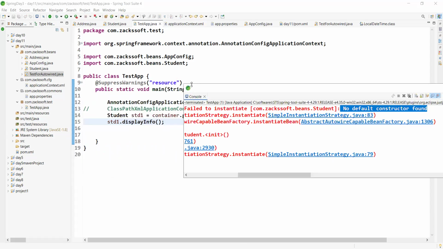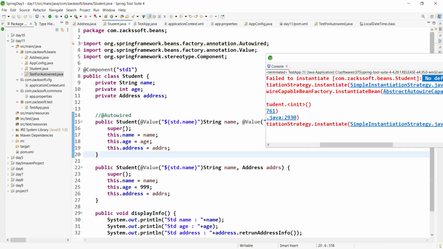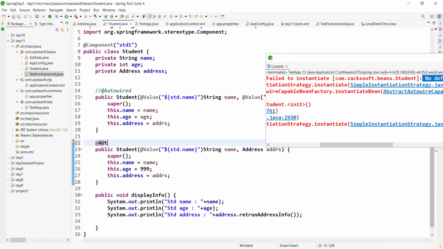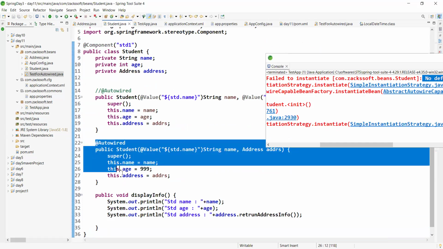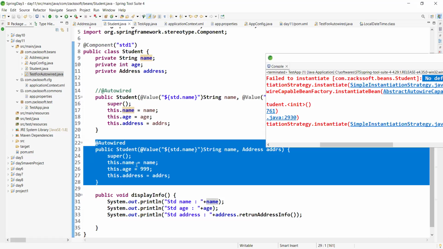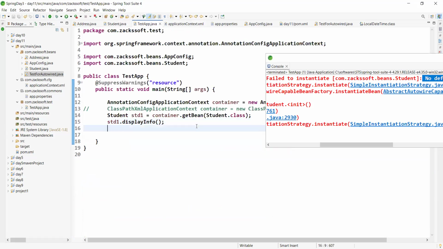So that means what? Then what is the solution? We need to remove one constructor. Is that the solution? No. We can use @Autowired. In this case, we need to use @Autowired. Then Spring will execute this constructor, right? Have you got the point? In the last object, you will find a.